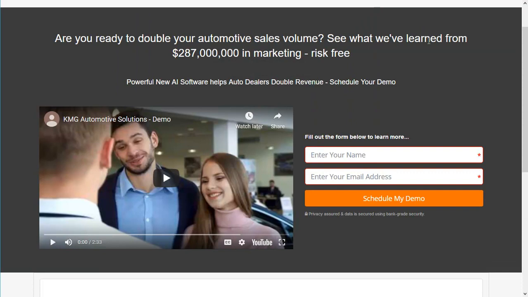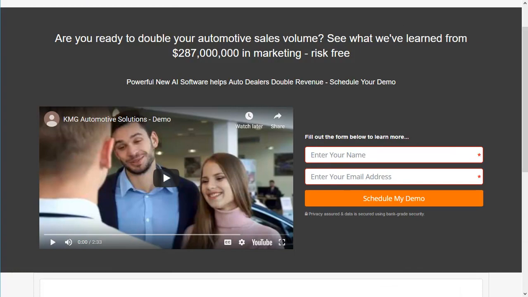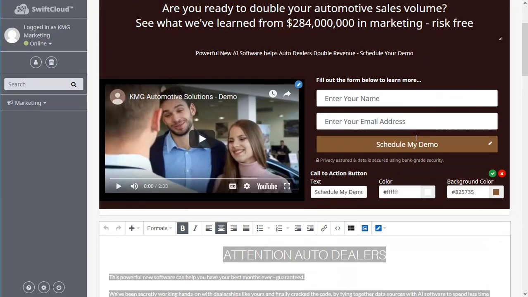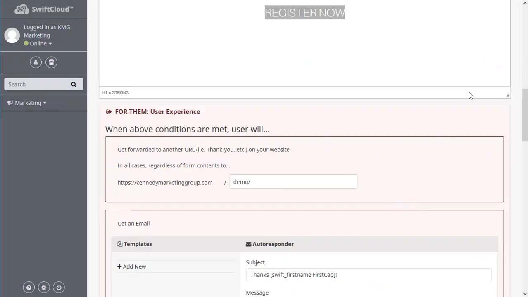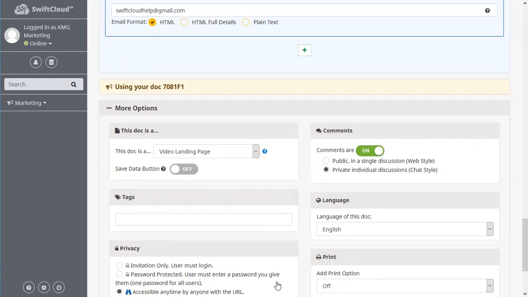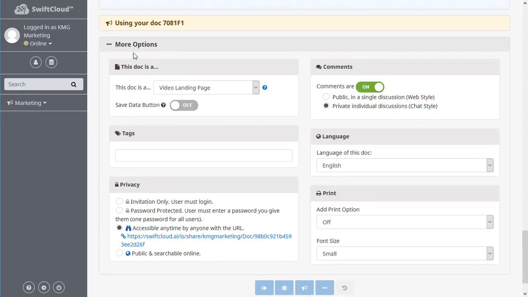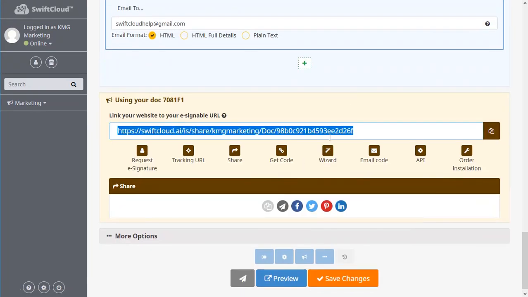If you have any questions, by all means, let us know, and we will update this. Generally speaking, this mimics all the other systems on SwiftCloud, which is you have a back end and a front end. And only you can see the back end. You have to be logged in. So if you click preview here, or you click preview here, way down here at the bottom, then it's going to bring you to this front end, and that's the same as this URL right here. So this is what you'd want to send your traffic to.